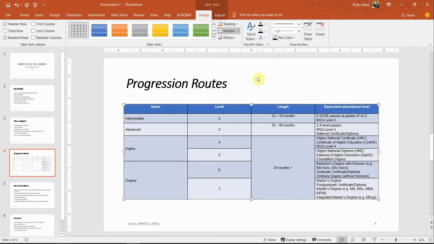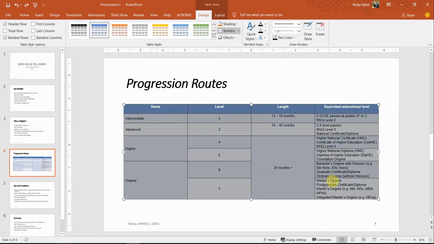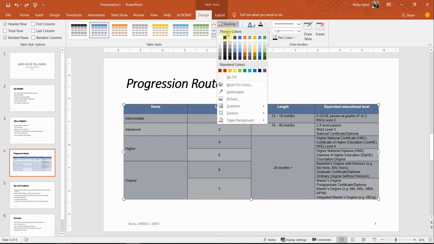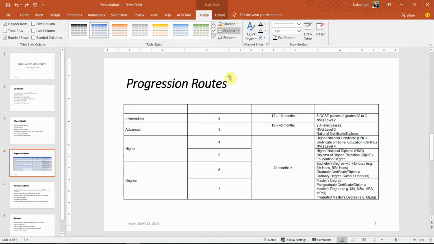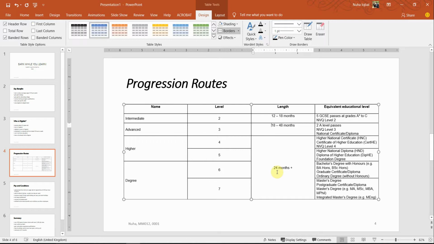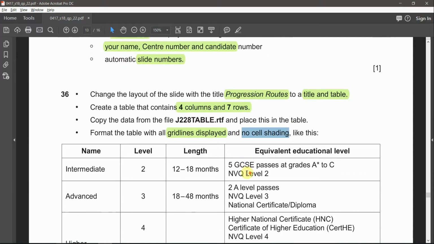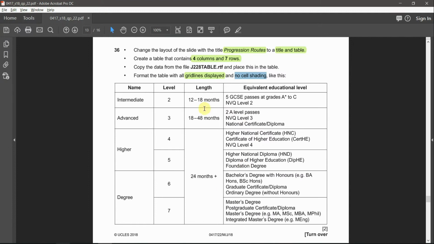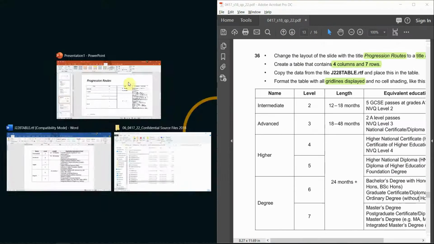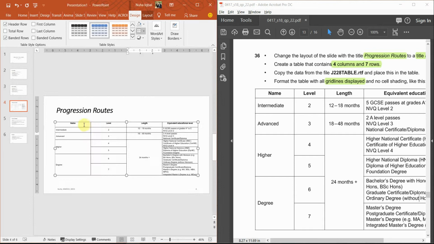Or what we could do, we can just highlight it from over here and go to Shading and make sure it is no shading or no filling. Okay, this one was white. I need to turn it into black. And then it's supposed to look like this. Okay, we just need to make this bold, center the things and text. Let's do this.